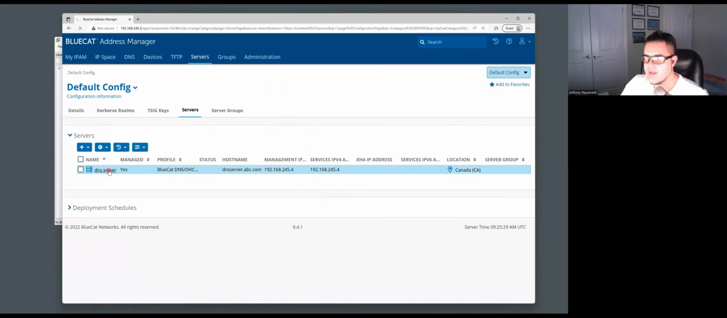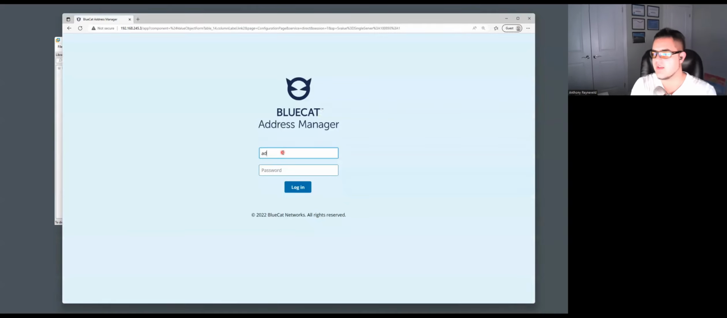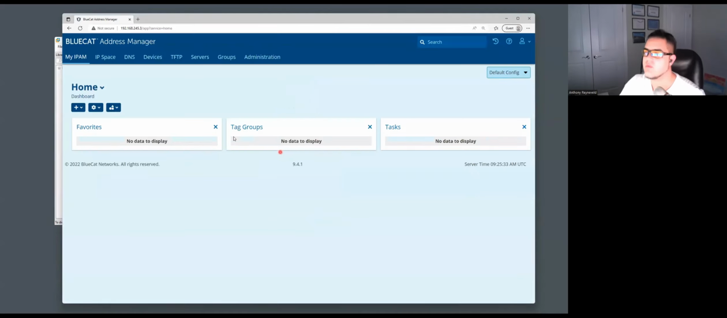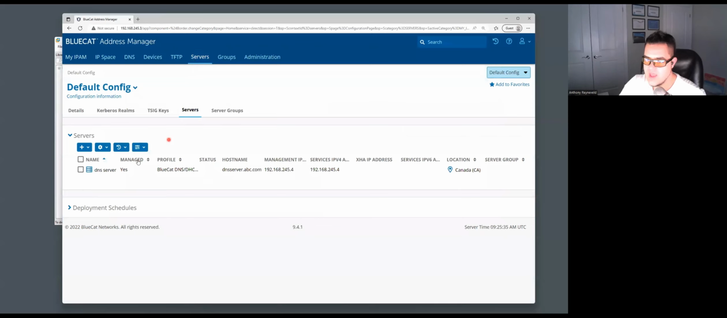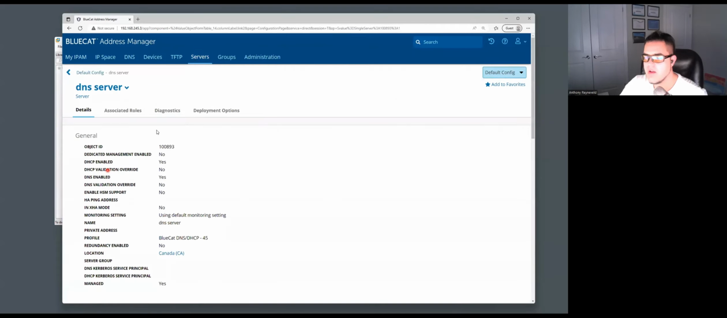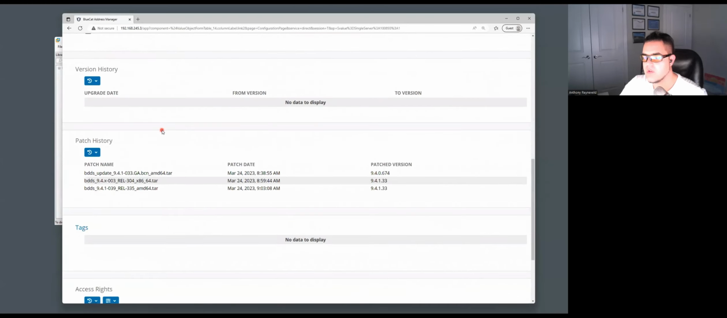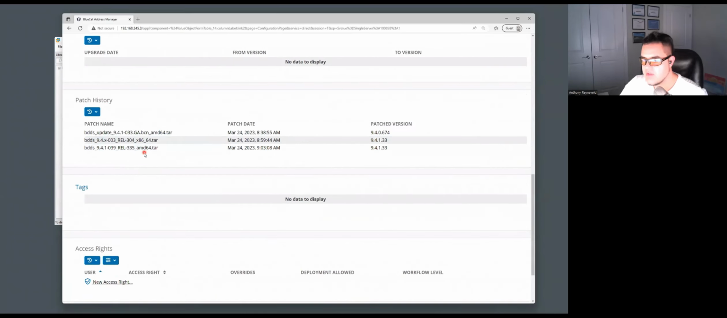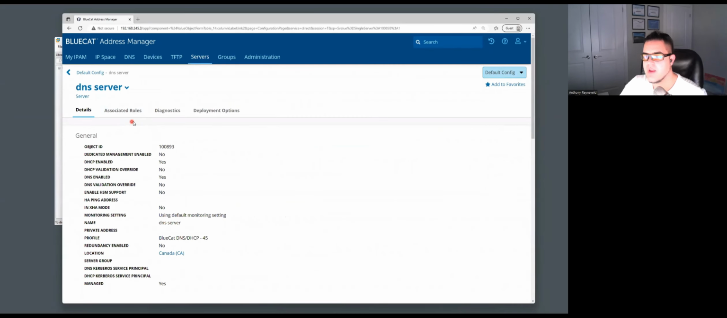So if I select the DNS server, okay, it looks like I just got locked out. Admin, default username and password. Go back to the servers tab, select the DNS server that I performed a rollback on. If I scroll down, let me do a refresh just to confirm. Okay, so in the patch history, it says I applied the patch. It does not say that I performed a rollback. So that might be a feature request, but let's find out if we can verify another way.